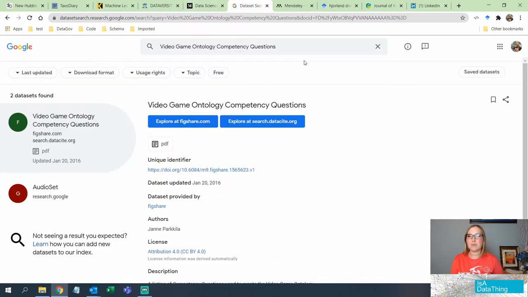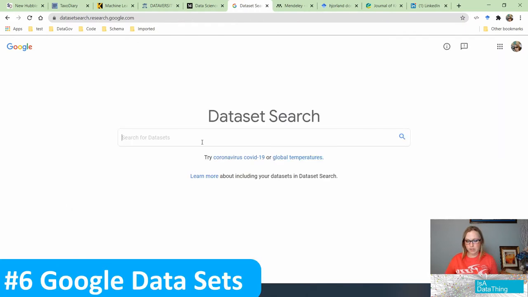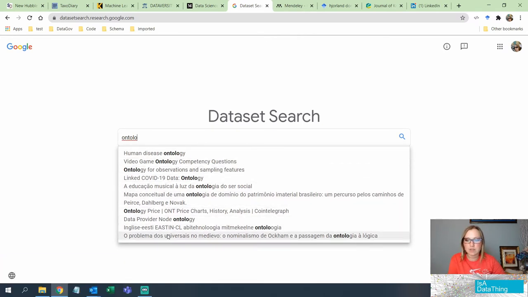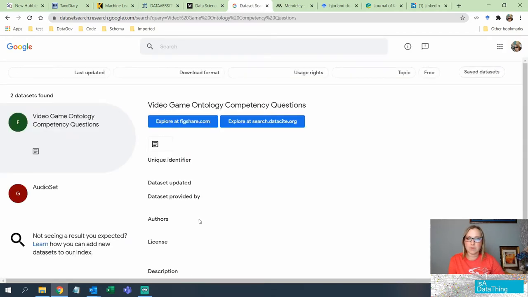This one here is relatively new, and that is Google now allows you to search for datasets. You can go in here and just start to type something in. So you can see I typed in ontology, and then it's got a bunch of different things here that you can check out. I'm sure there's more in here. In fact, I know there is, because these results are different than what I saw when I did a search previously. So let's look at the video game one.